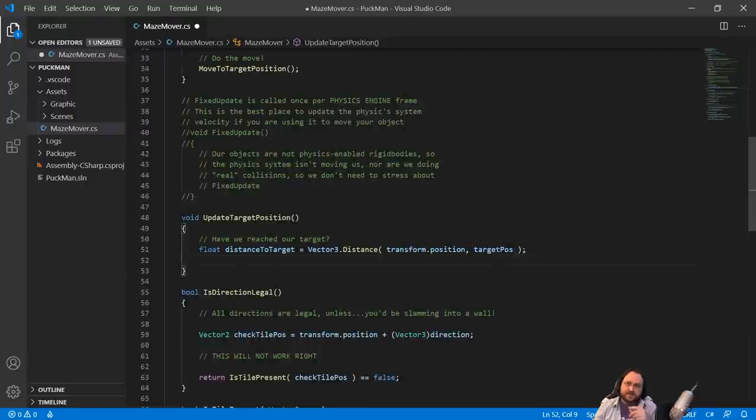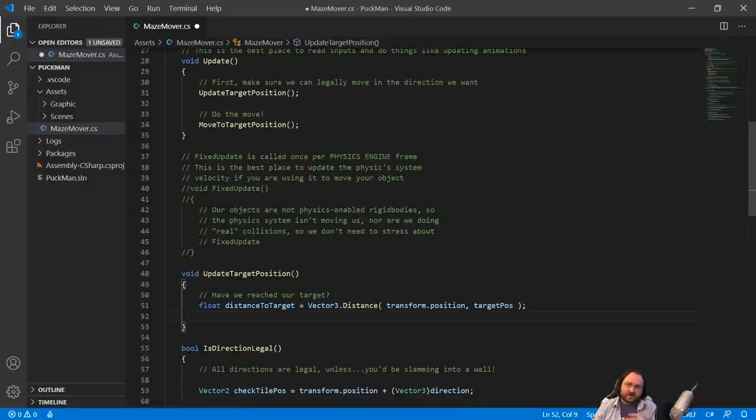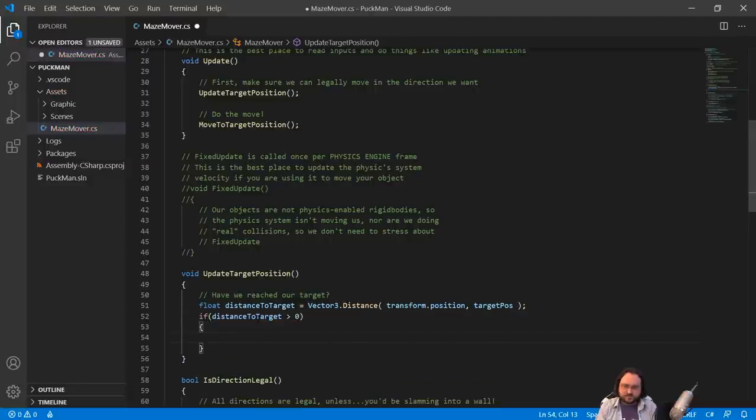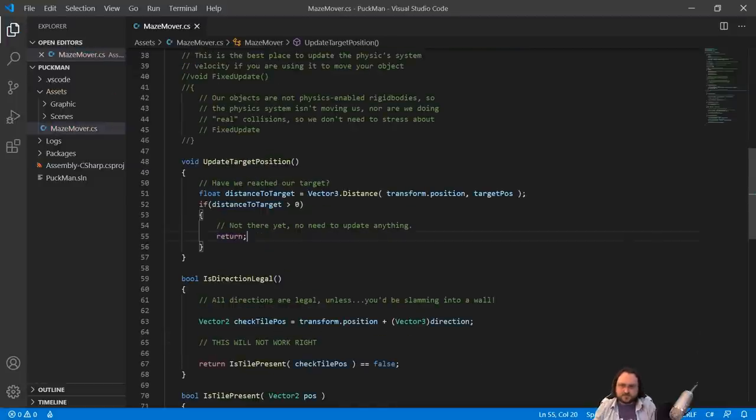The other thing we can do is we might not worry about it. We might just only check for 0. And instead in our move, if we're within a little fudge distance, we'll just set ourselves properly on the target. So distance to target. If distance to target is greater than 0, not there yet, no need to update anything. So we'll just return because we're still on our way to our target.